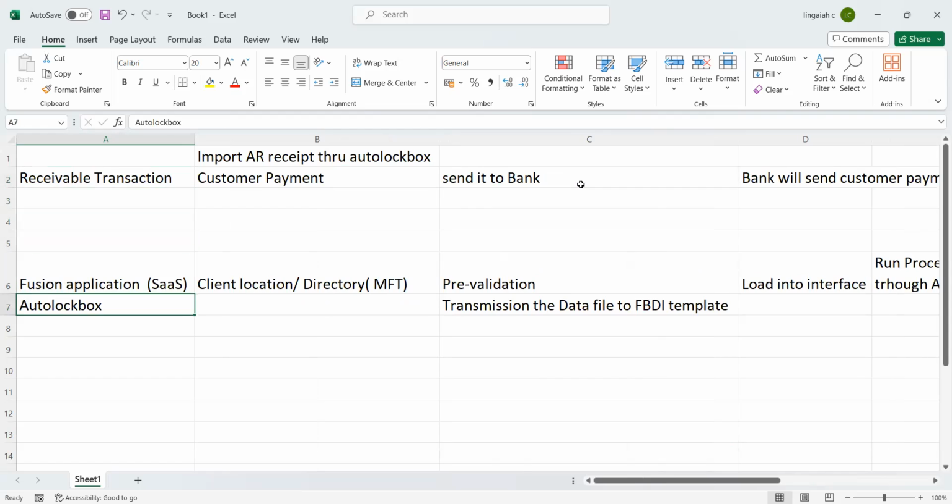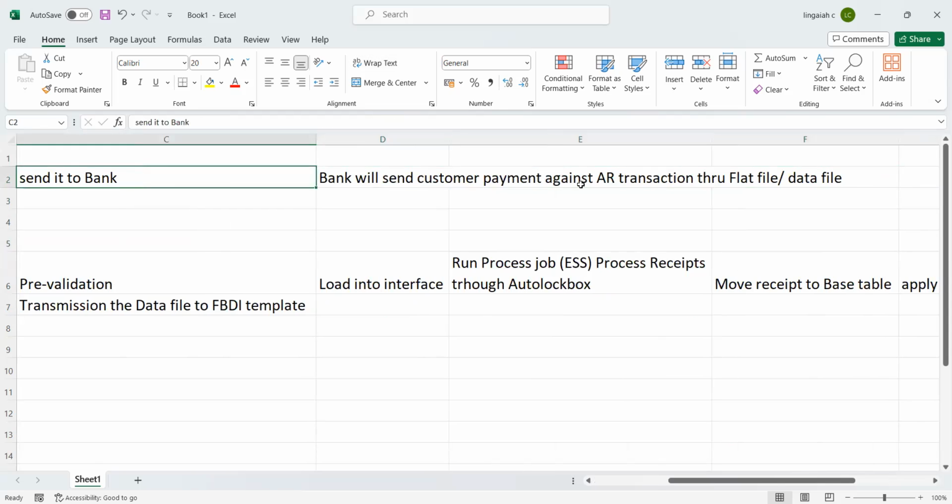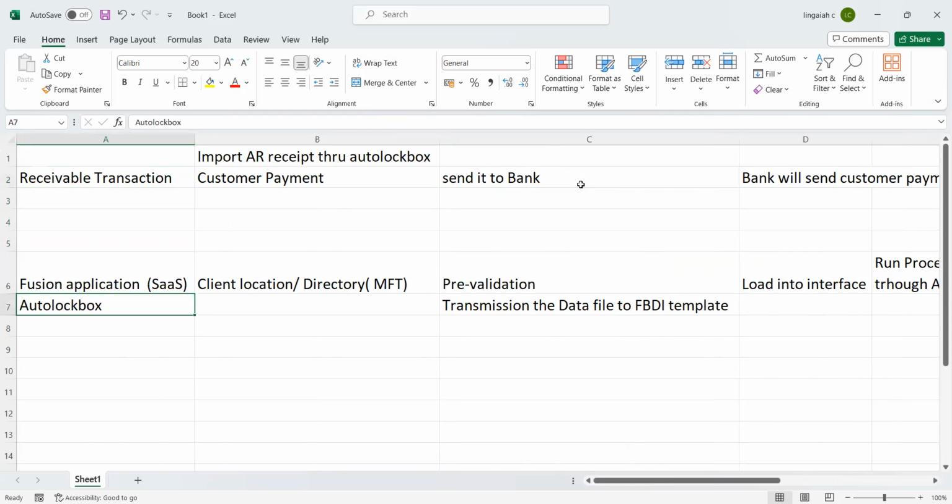Once the bank sends the data file to the client place, the client may be using different software and platforms. Here I would say there is an MFT layer, a layer of connectivity between the SaaS application and the bank. In between, we should have the MFT layer, or receptive server.